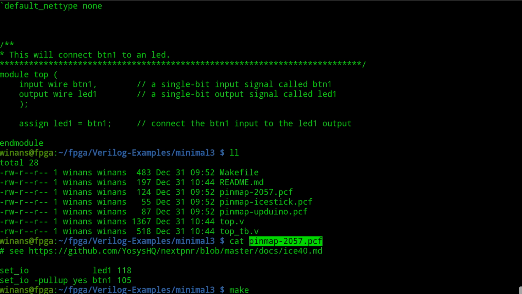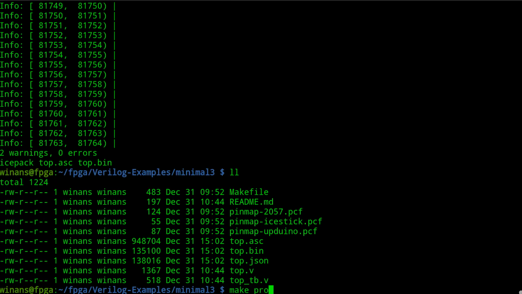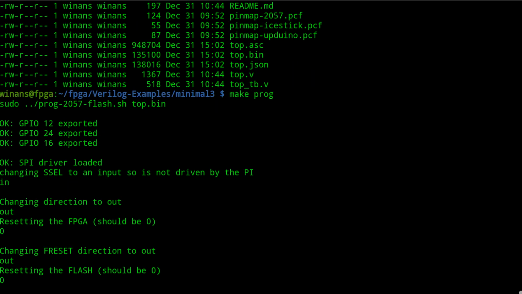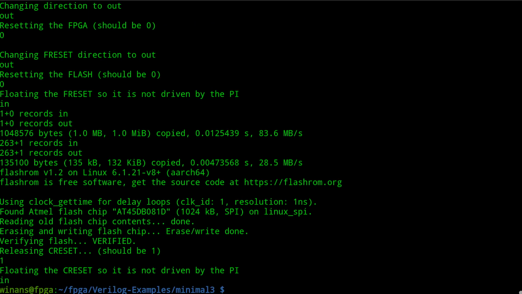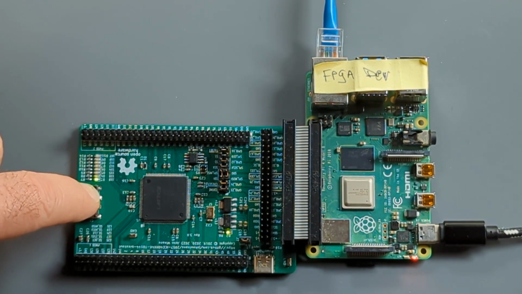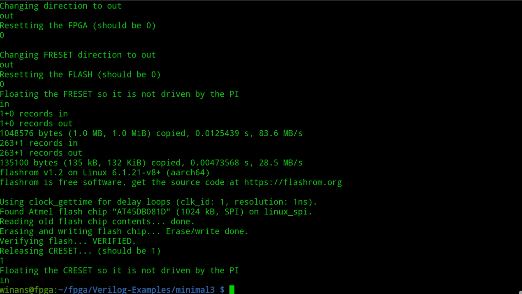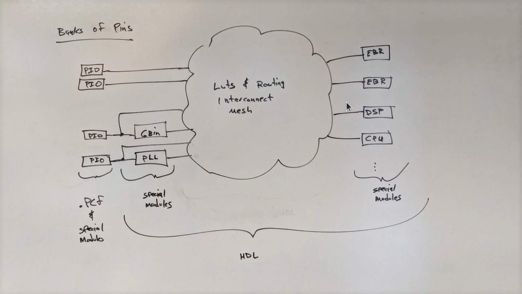So if we type make in here, it'll compile it all over again. And now I can say make program again, and it'll use this new PCF. And now when we run this and we press the button, it works the way it should. And it does it with an internal pull-up instead of a physical external one, which is a big savings when it comes to, you know, soldering more parts on your board and stuff like that.